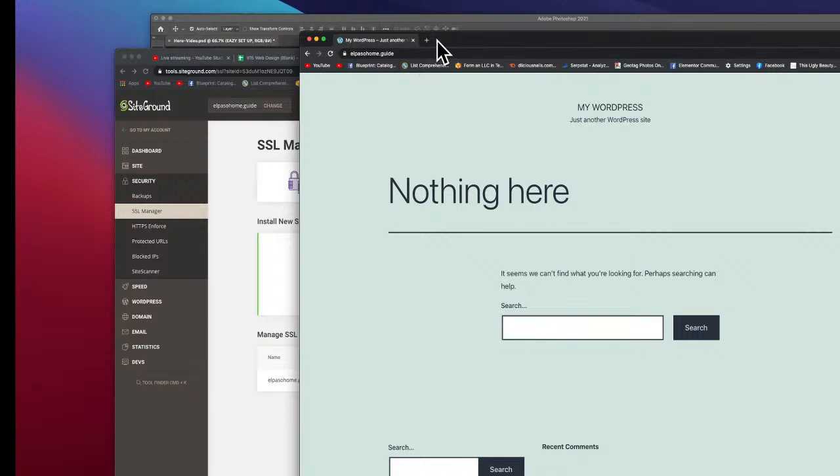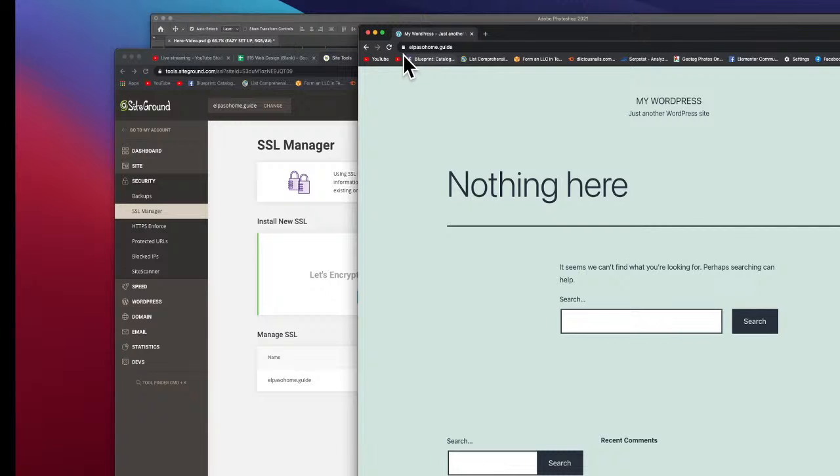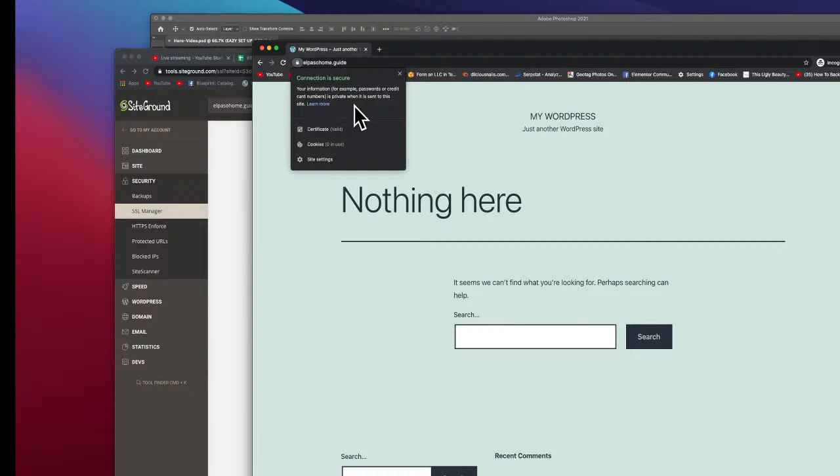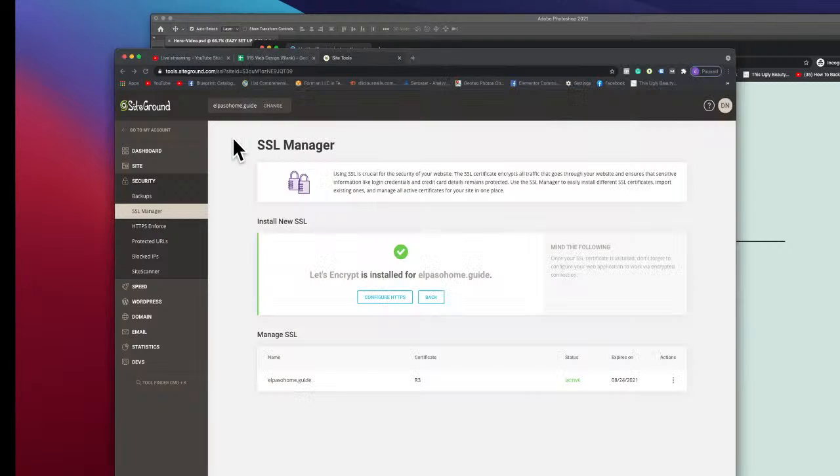All right, anyway, so now if you look at the same area right next to the domain, you see that we have a little lock. And that's what you want. You want your website to be secure. SiteGround does that for you. It makes sure that your website is secure.